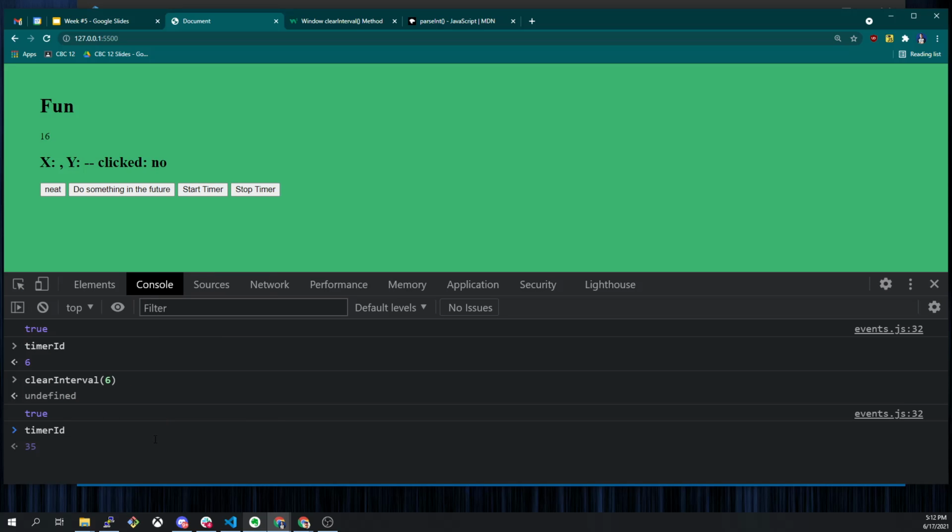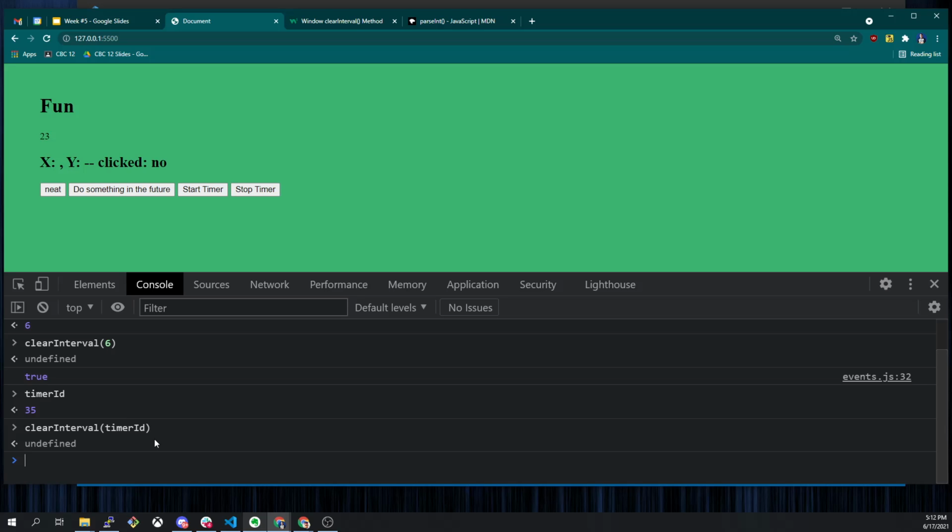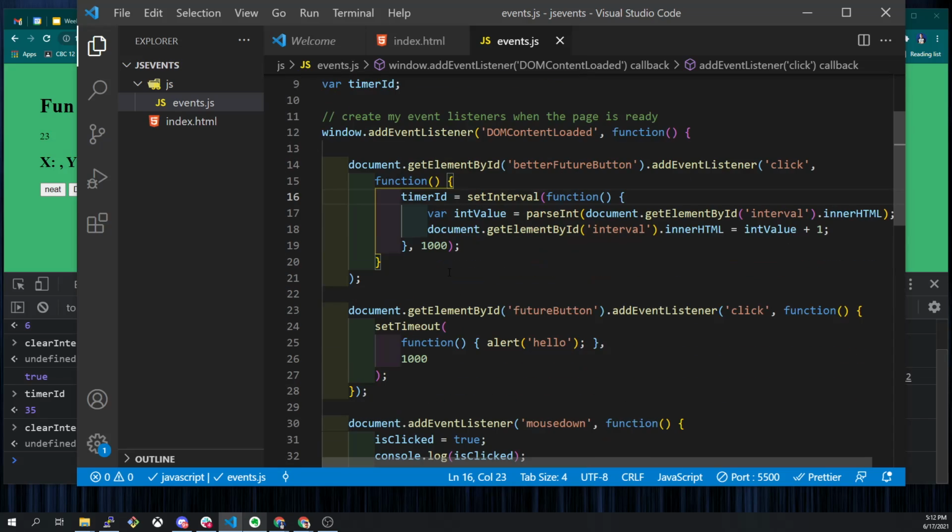Now it's 35. And so I can come in here and say clearInterval(timerID), and it's going to stop the timer. So that's what we need to do for our start and our stop buttons here. Let's go in here and play with this and see what it does. All right, so we got this. That's working great.